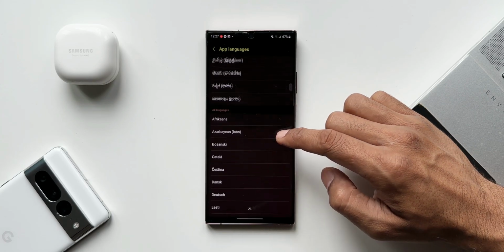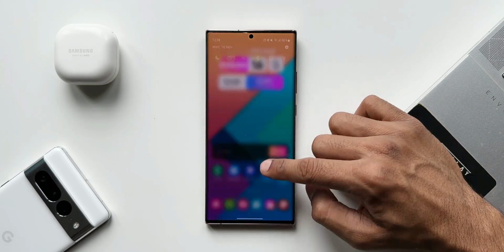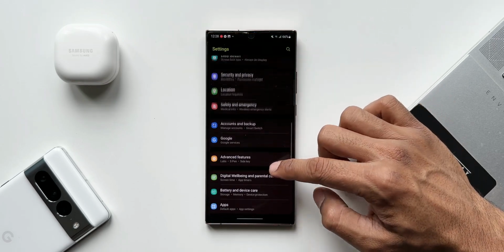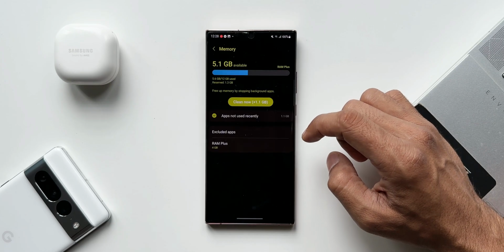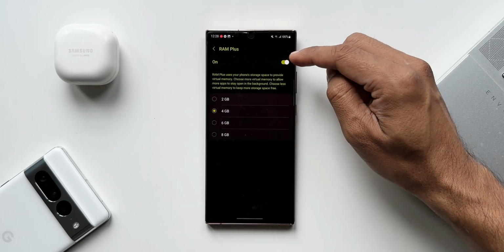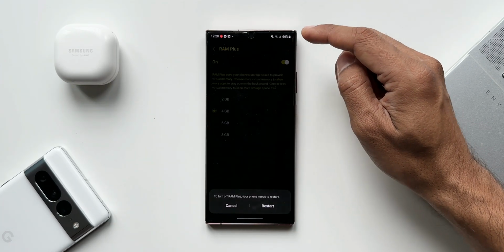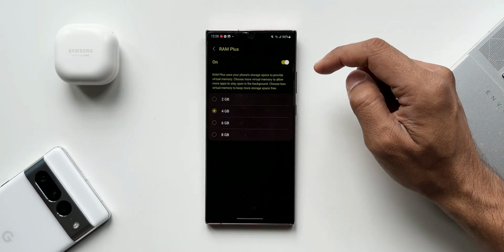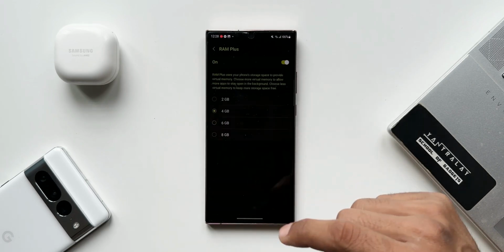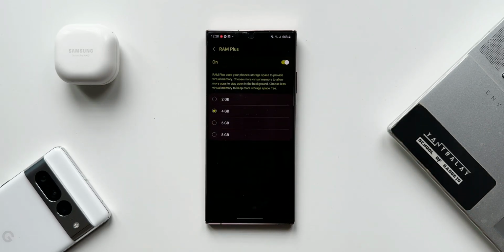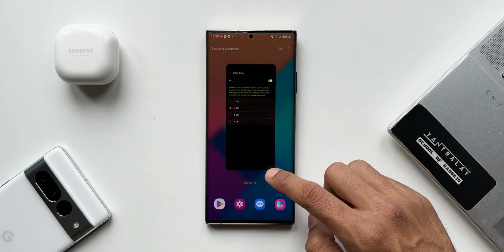Then we have got more options for RAM Plus. You can open the settings, tap on battery and device care, tap on memory. At the bottom, you will see RAM Plus. When you tap on this, you will see a toggle now to enable or disable RAM Plus. So if you don't need it, you can disable RAM Plus. I have read some of you guys mentioning that when you disable the RAM Plus, the phone runs much smoother. I have not tried it though, but yeah, you can try this now with this all new toggle.